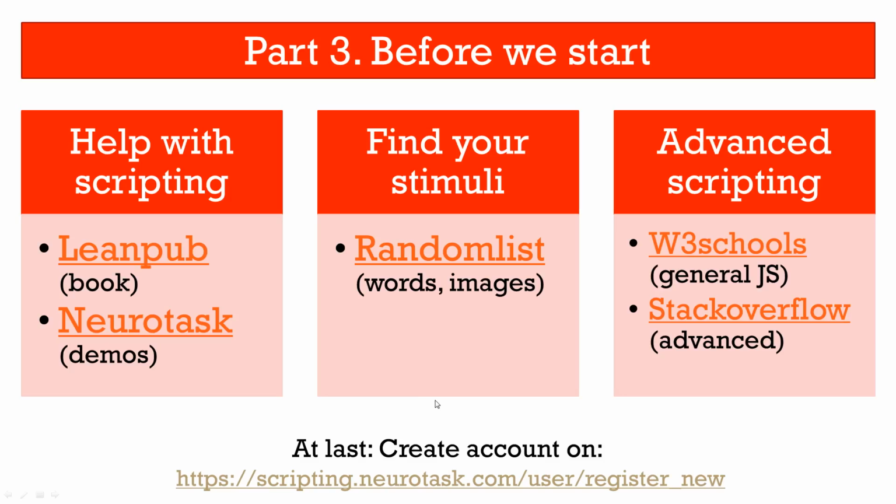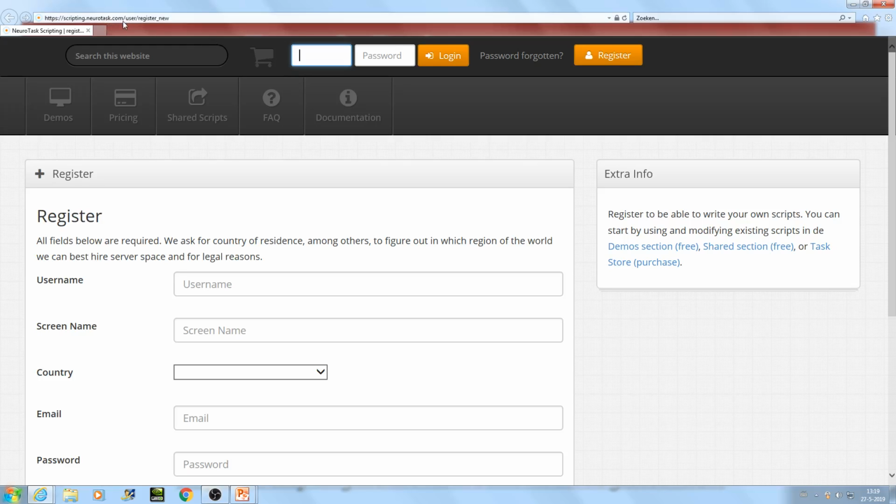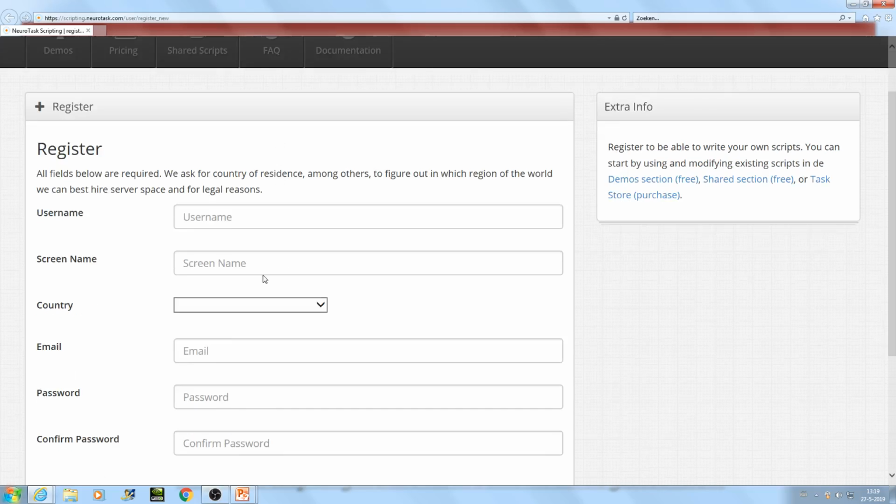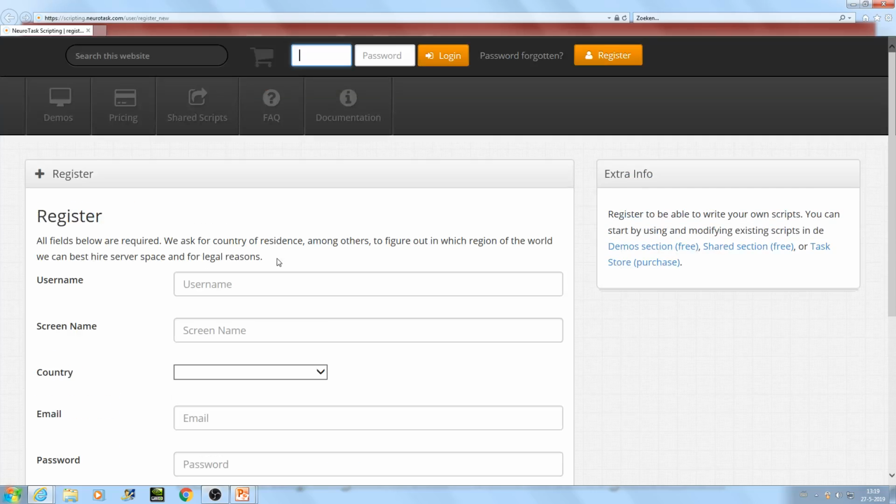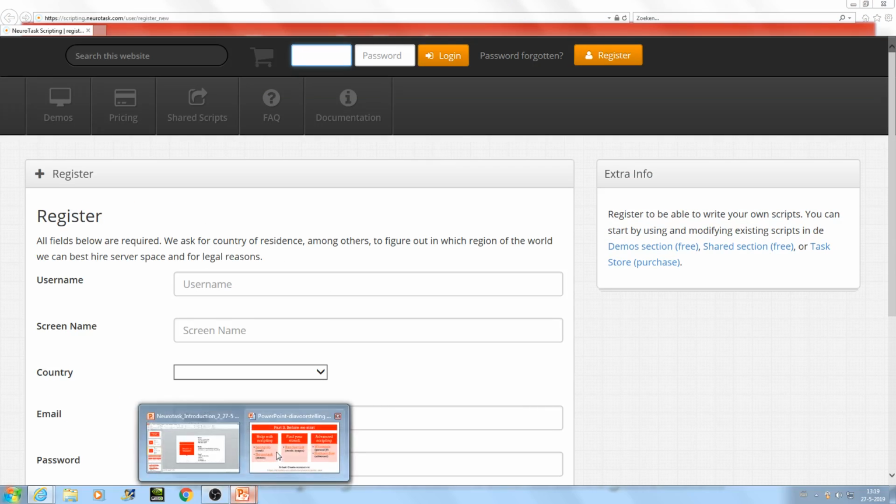Well, almost finished. The last thing we need to do is create an account. So we can just click this link or go to scripting.neurotask.com/user/register new. And over here you're going to fill in your name, etc., and your first account will be created.